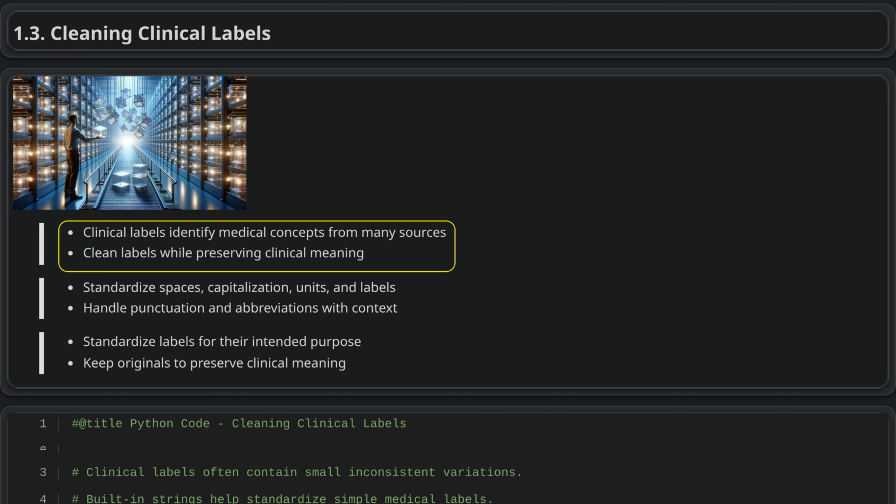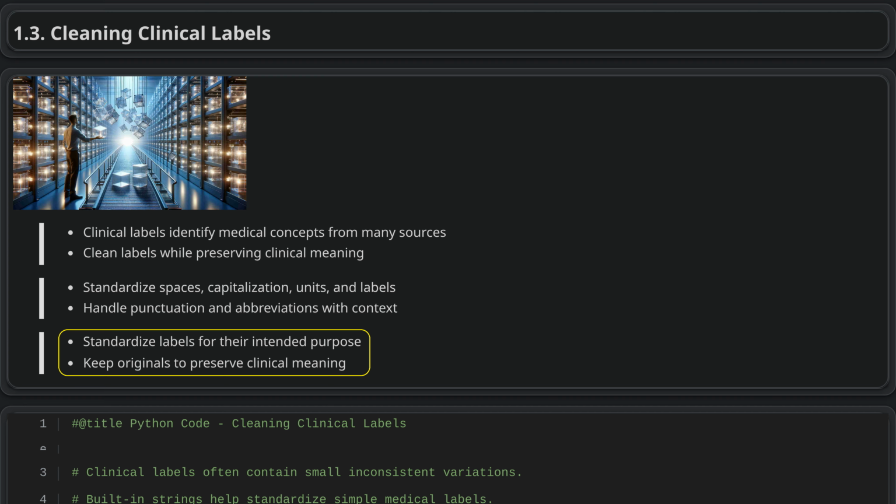context. Effective clinical label cleaning means making labels consistent and understandable while keeping the original terms available for review. Cleaned labels should support reliable dashboards and analysis, but they must also preserve important clinical differences between patient situations. Traceability is especially important when errors or assumptions could affect patient safety or research.